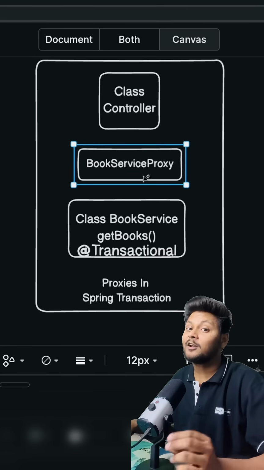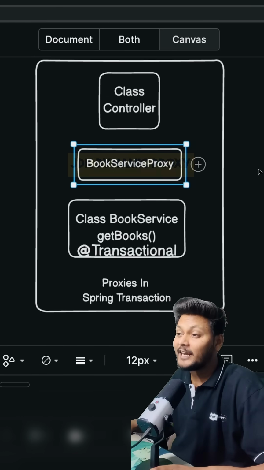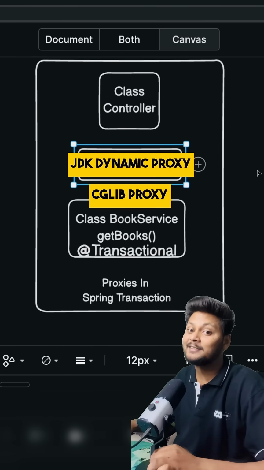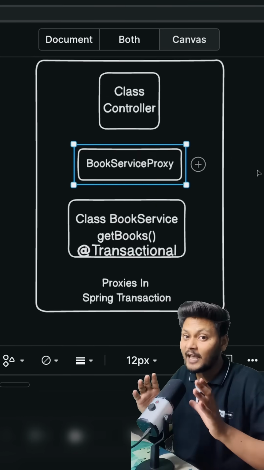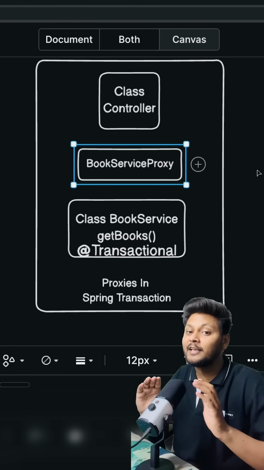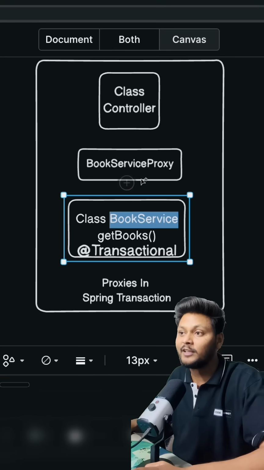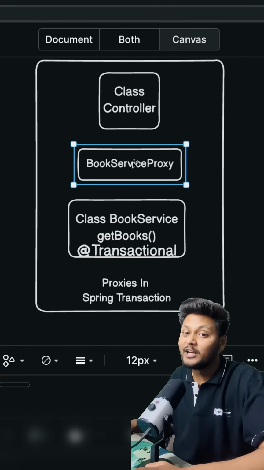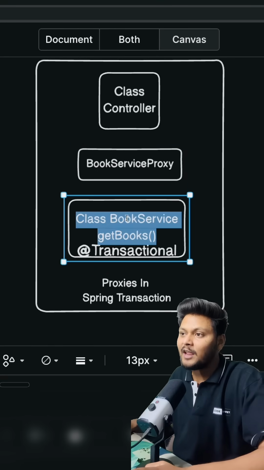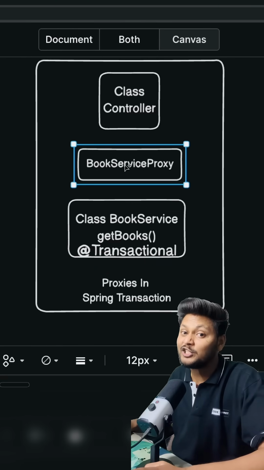Now these proxies are of two types. First is the JDK dynamic proxy and another is the CGLIB proxy. The JDK dynamic proxy is created in case of an interface. For example, if this BookService is not a class but an interface, then this proxy will be of type JDK dynamic proxy. If this is a class, then this proxy will be of type CGLIB proxy.